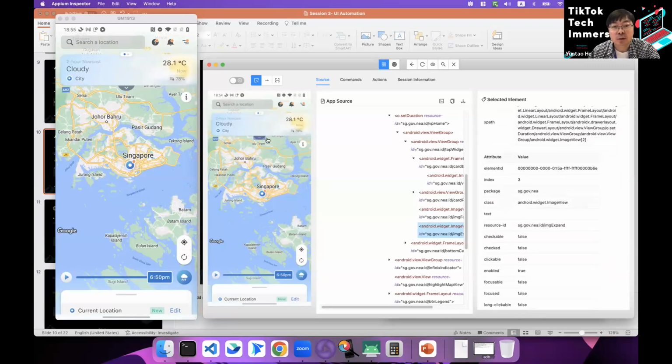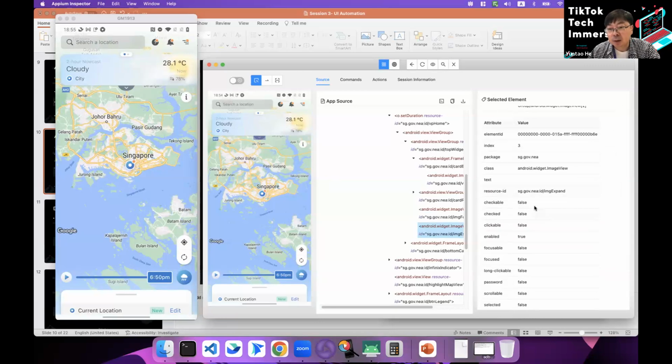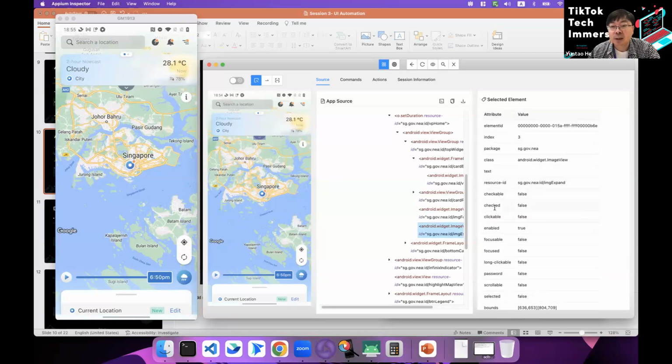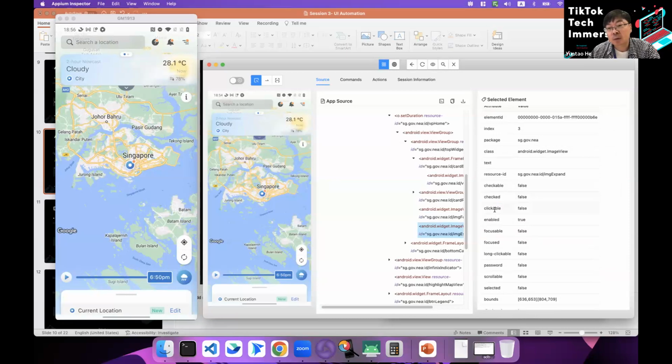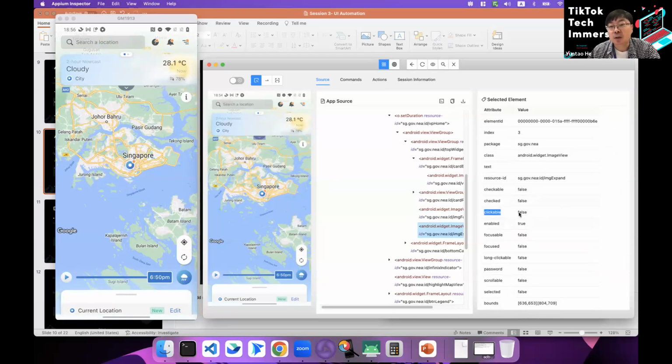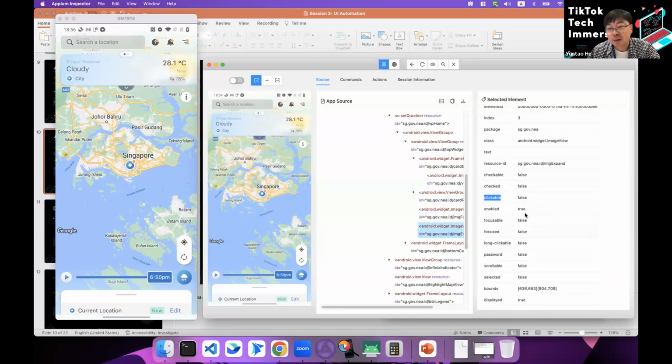We can see this one is an image view, and also some states, like whether this one is checked or not. If it's a checkbox, you can see whether checkable is checked or not. It's clickable. Because it's an image, it shows clickable false, but actually it can be clicked. It's enabled. If the button is disabled, this one will be false. So it has a lot of attributes we can see here.